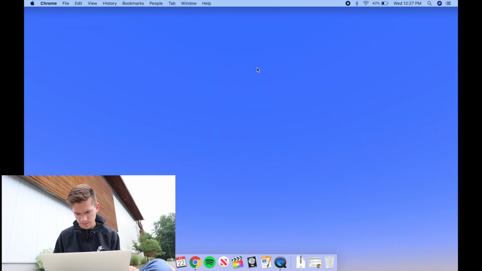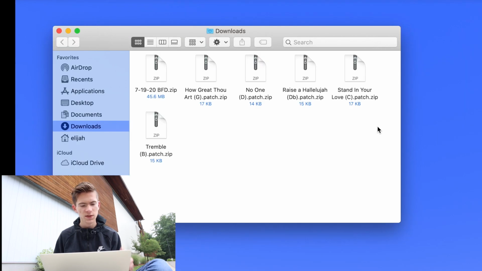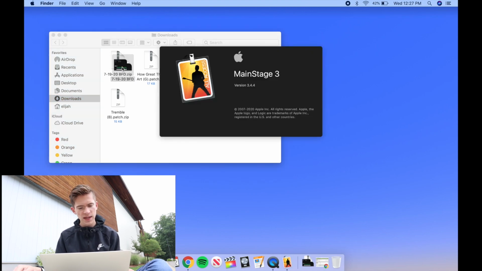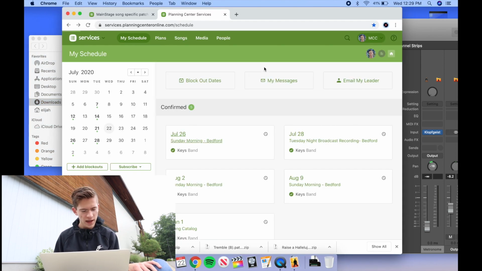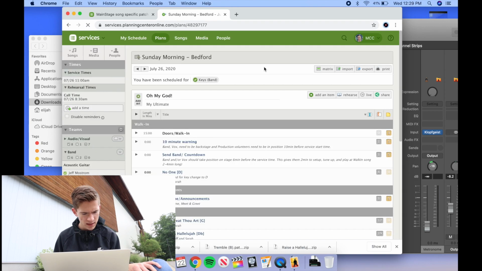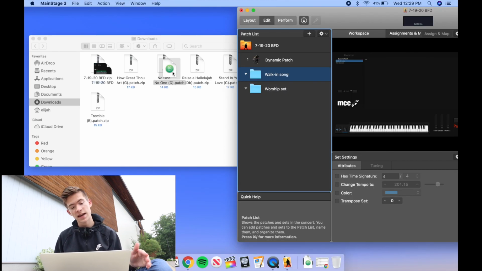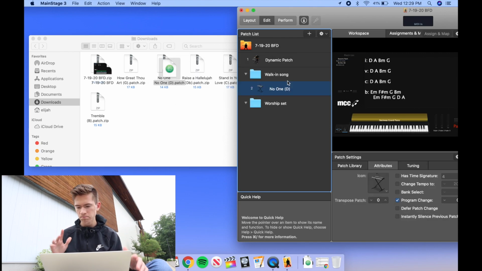Minimize this. If I come down to my downloads folder, you can see everything that we just downloaded. The first thing you want to start with is the old concert file that we downloaded. Double click that and it will expand, and double click one more time and that'll open it inside of MainStage. Now we're going to drag in our songs for this set. The first song we need is No One in the key of D. All I need to do is double click that, and it'll expand it out. Then drag that straight from the Finder window right into the patch list in MainStage and let go, and it'll bring it right in.